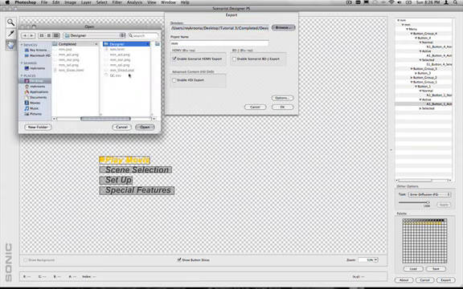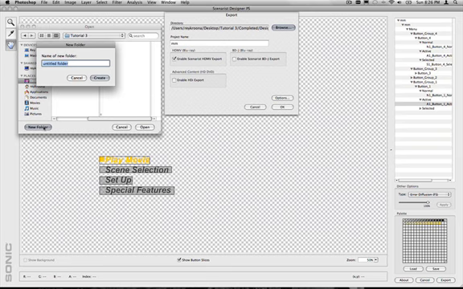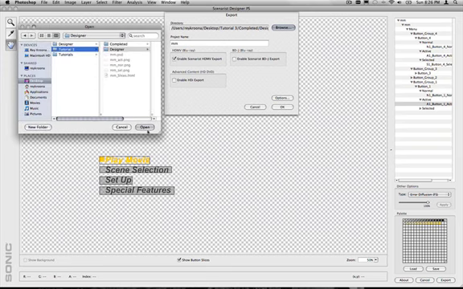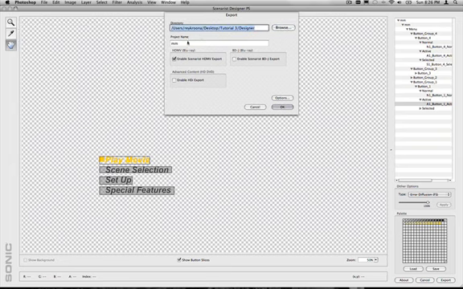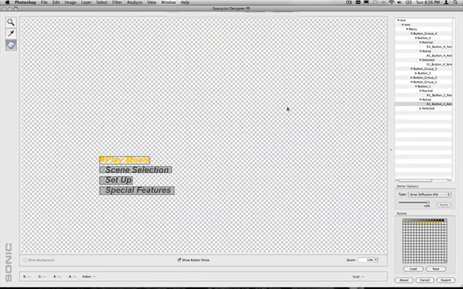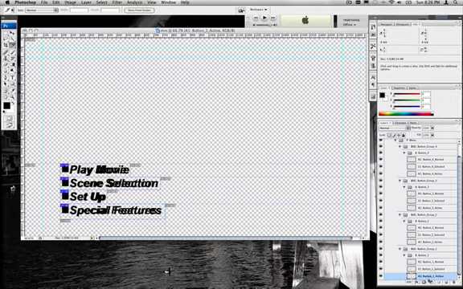So you can go to Browse here, and we're going to create a new folder called Designer. Hit Open. And then I'm going to save these as Tutorial 3. Just hit OK, and just like that, we are now exported. You can hit OK and close this.